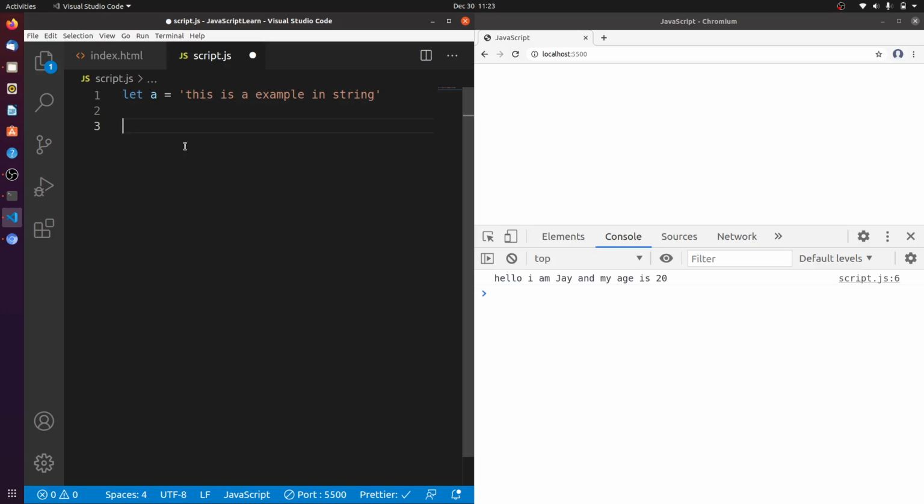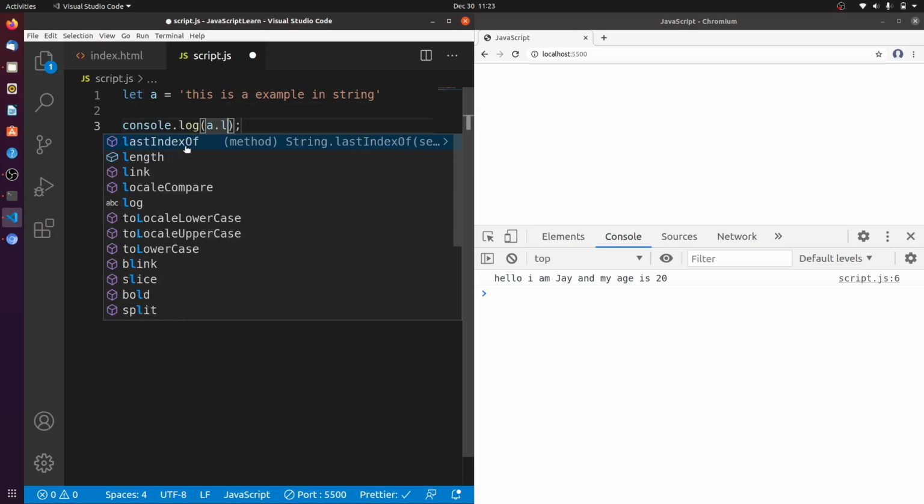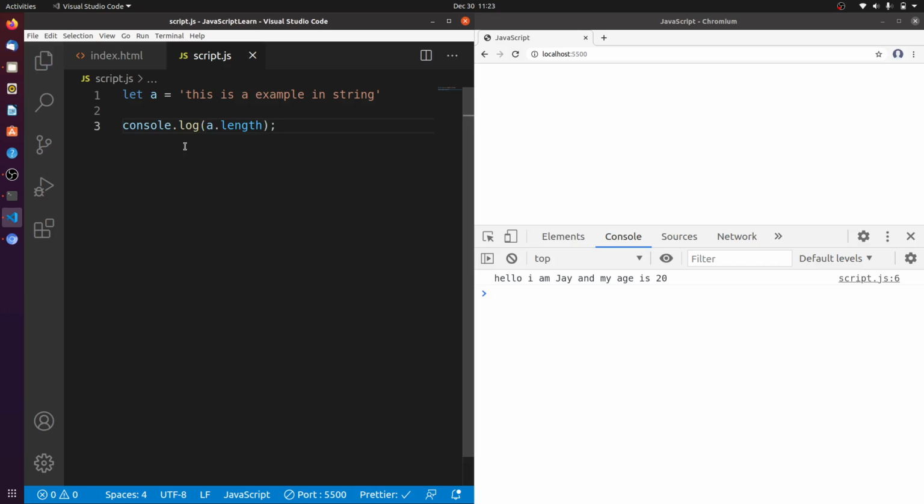Okay, and let's say you want to count the number of characters in this particular string. So how do you do it? So simply say log and then a dot length. So that will give you the length. So you can see that the length is 27 including the spaces in the string. Okay, so that will give you the length.